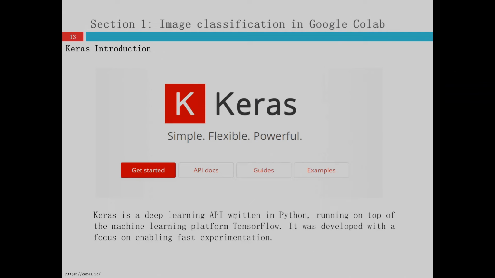So, how do we implement the CNN model, or CNN architecture? We use Keras. Keras is a deep learning API written in Python, running on top of the machine learning platform TensorFlow. It was developed with a focus on enabling fast experimentation. This figure is a screenshot from the Keras website. You can click on the Get Started button to read the Keras documentation.